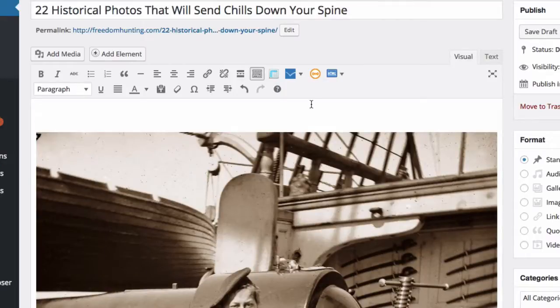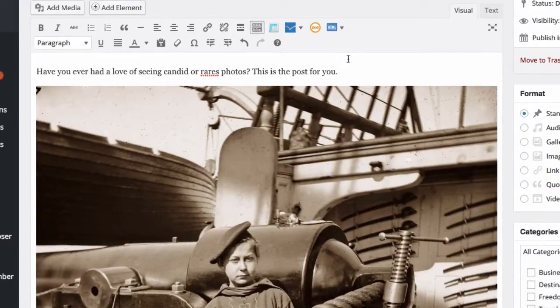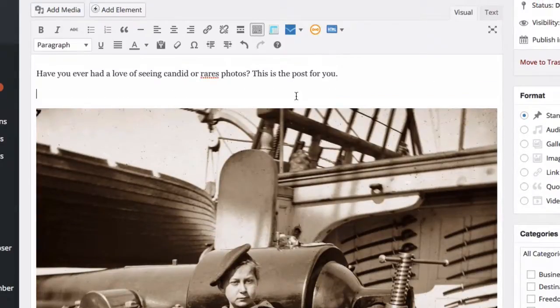It'll be something like, have you ever had a love of seeing candid or rare photos? This is the post for you. Something like that, just off the top of my head, but spend a good couple of minutes thinking about what to write. Once that's done, I'll press enter, and then I'll write one.